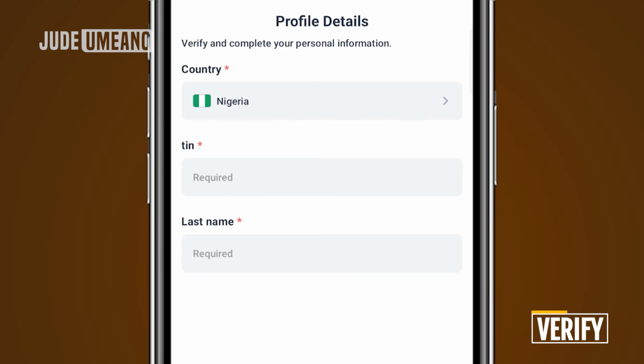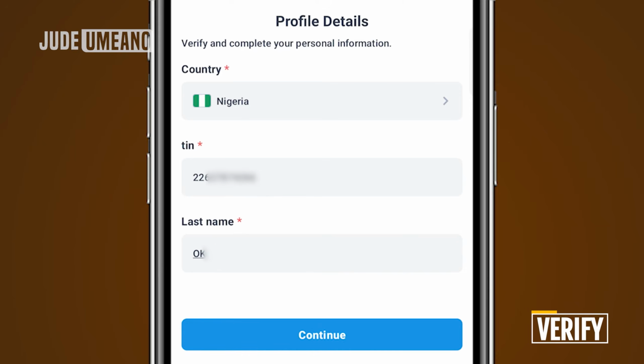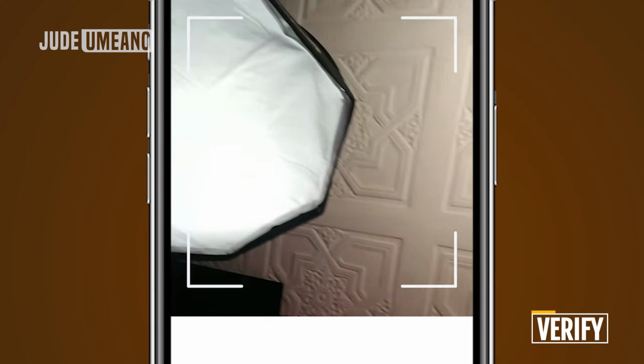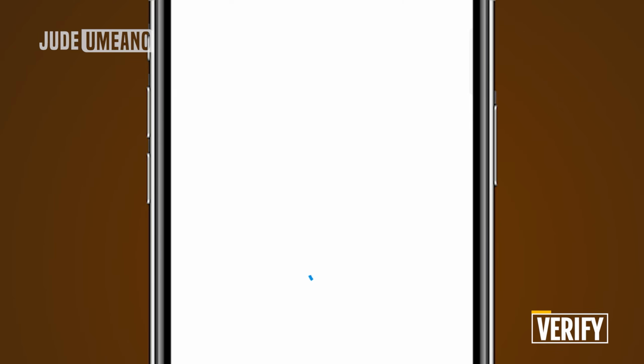Click continue, tap Nigeria. You see the field in here, this is actually your BVN. So what you enter here is your BVN. Then enter your last name, that is your surname, as it is on your BVN. Now it's time for you to take a selfie. Since I'm already verified, I'll be using someone to do this verification. You can see now that the verification status is successfully completed.